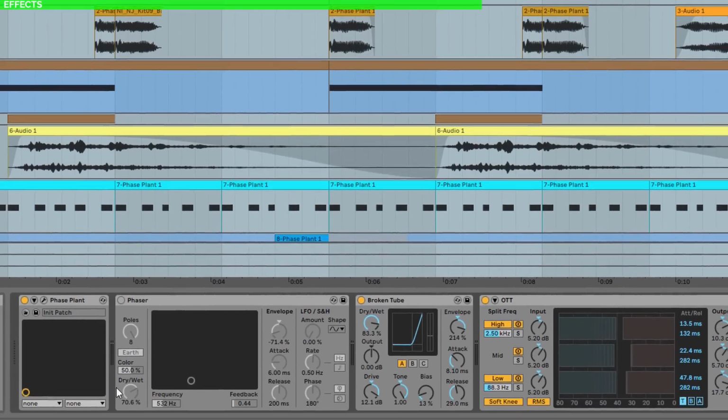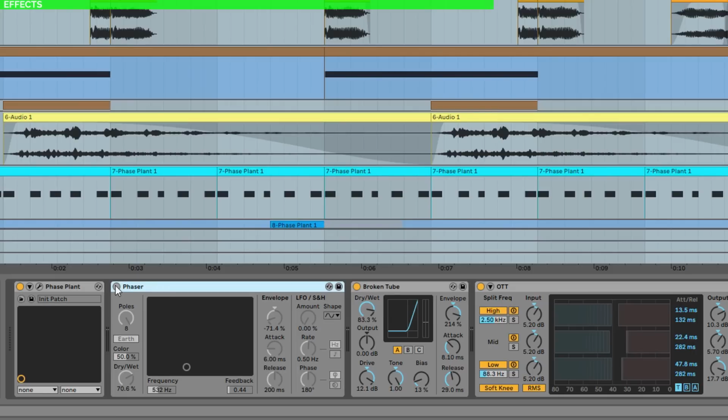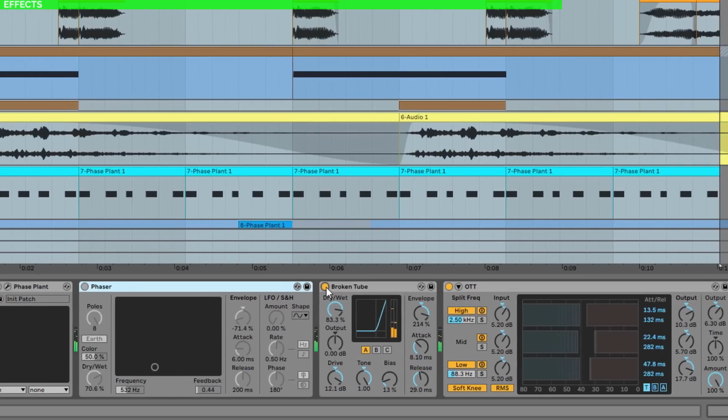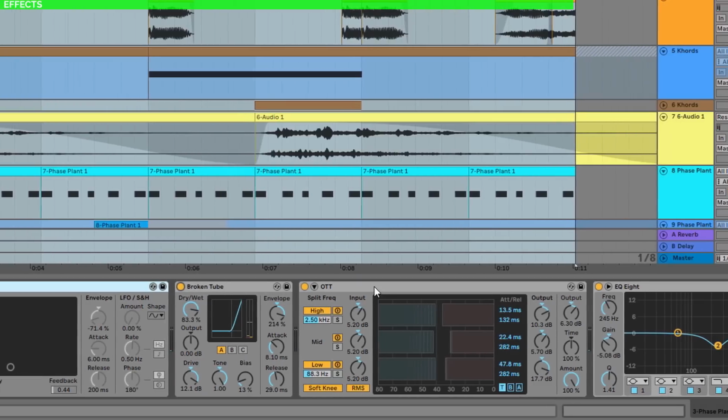And after the preset I added a phaser that again is not very important, it doesn't add too much. So I deactivated that, and the broken tube dynamic tube preset is a very good addition to the sound again. It just makes the sound crunchier and growlier.